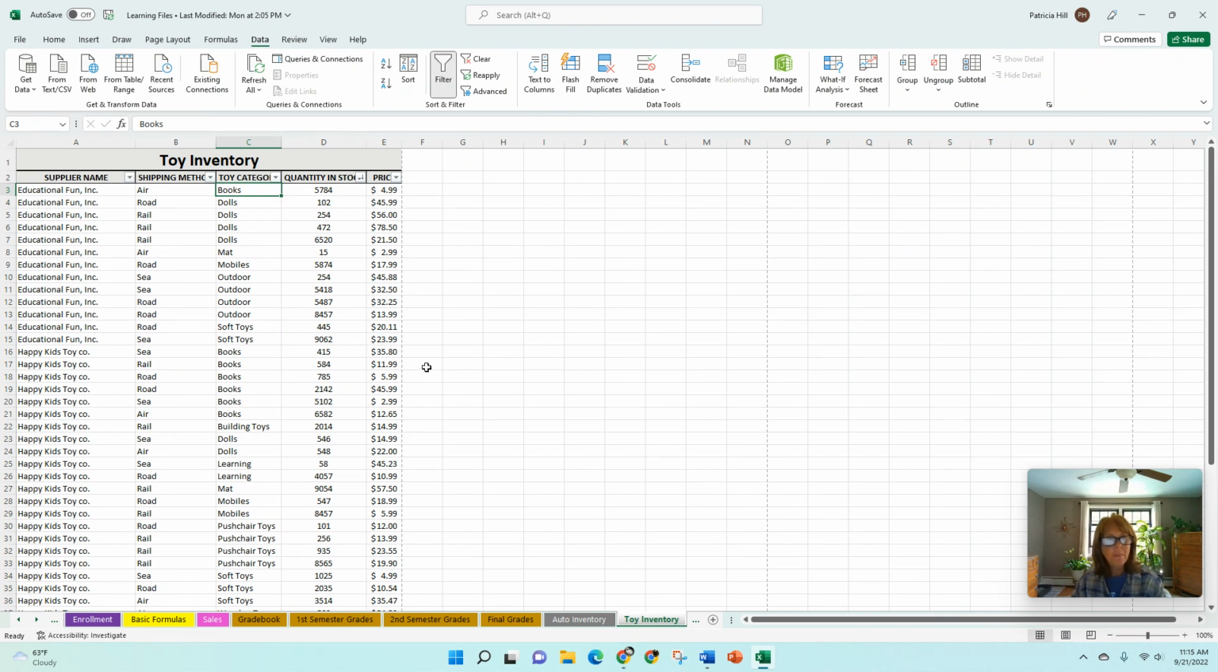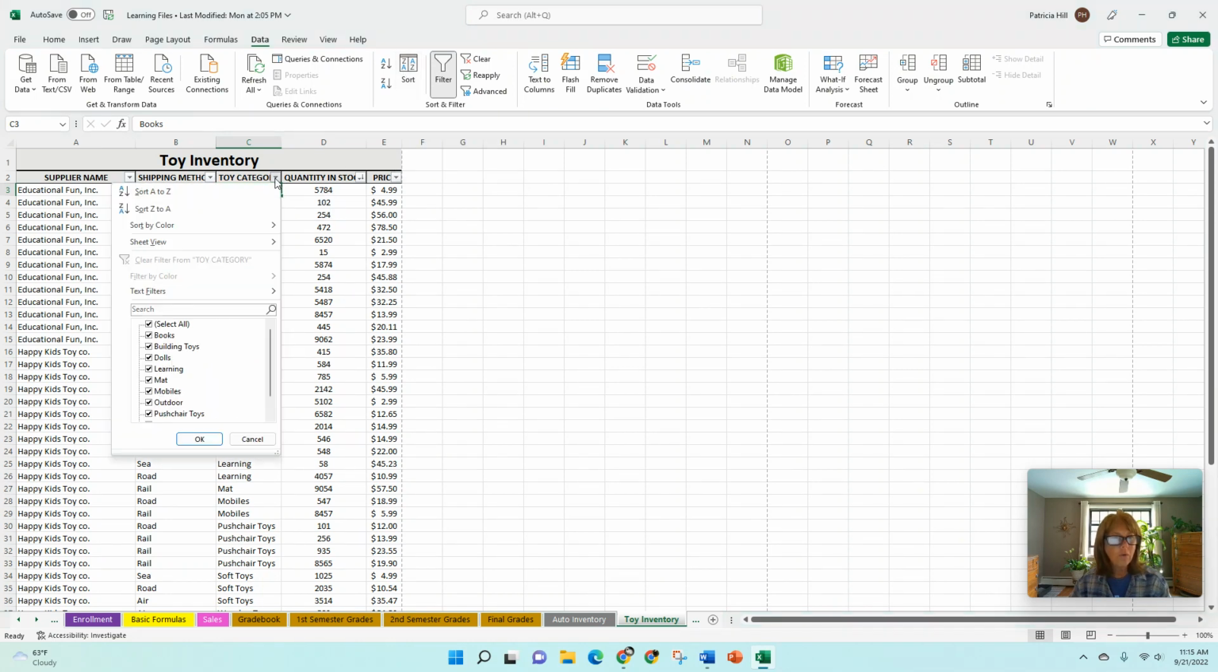But I think it made my point that you can do multi-level sorts or single-level sorts, and you can access your sort tools by selecting your data and clicking on the sort button, or you can work from your filter tools and do a quick sort using those buttons. Okay, that's sort and filter.